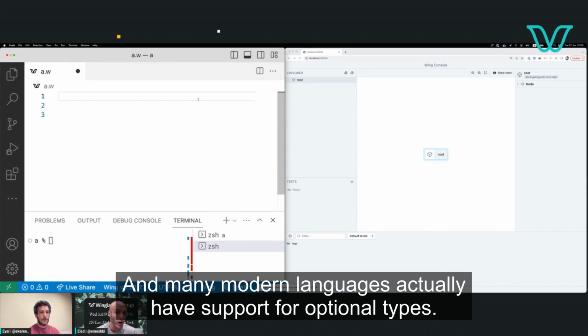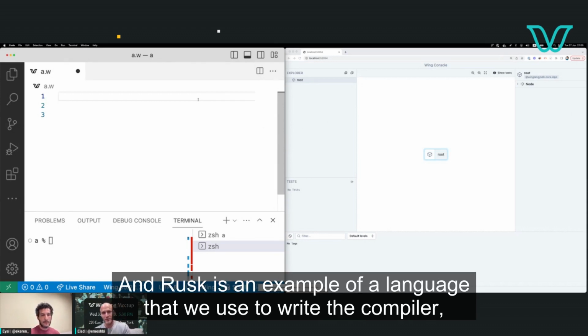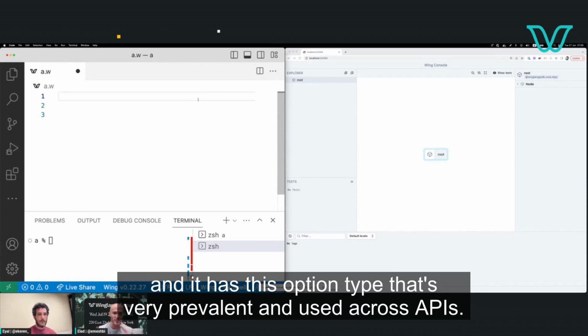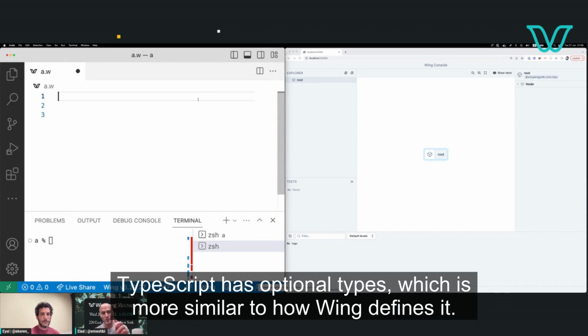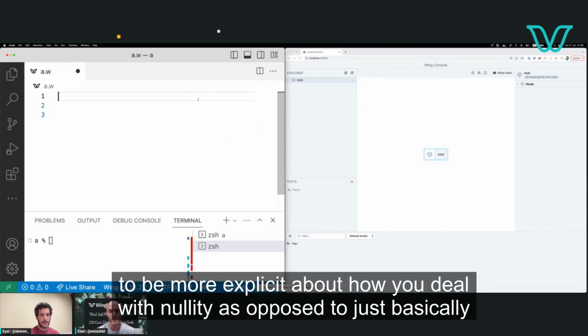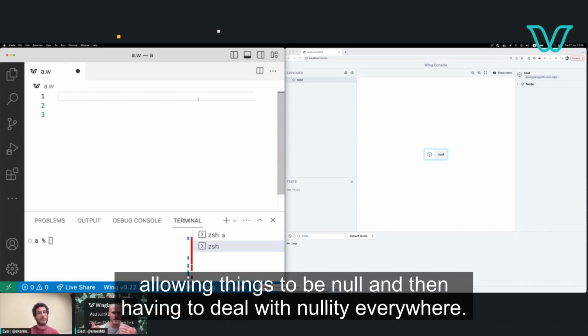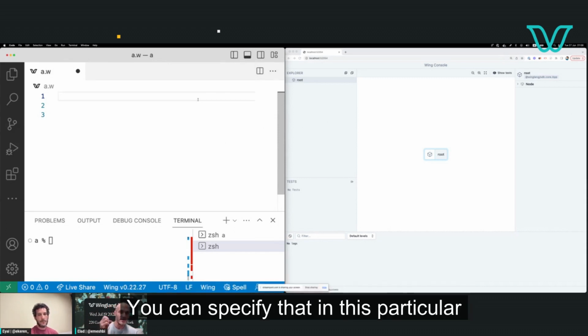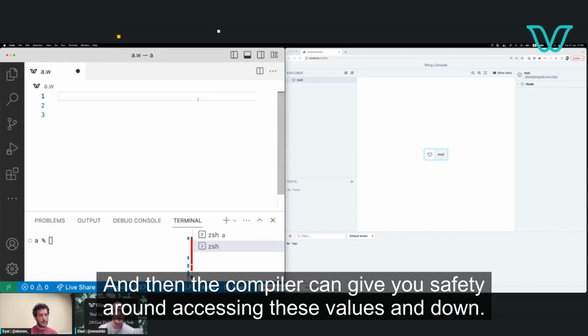Many modern languages have support for optional types. Rust, the language we use to write the compiler, has an option type that's very prevalent and used across APIs. TypeScript has optional types, which is more similar to how Wing defines it. The idea is that you try to be more explicit about how you deal with nullity, as opposed to allowing things to be null and then having to deal with nullity everywhere. You can specify that in this particular place there is a chance that there's no value, and then the compiler can give you safety around accessing these values.